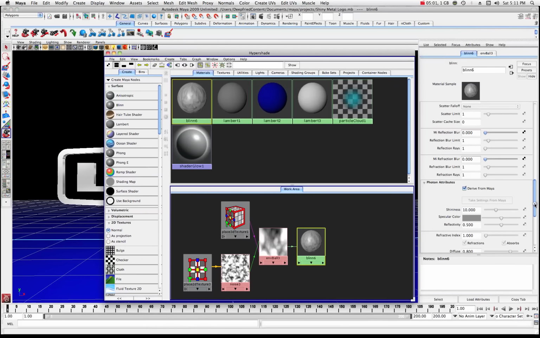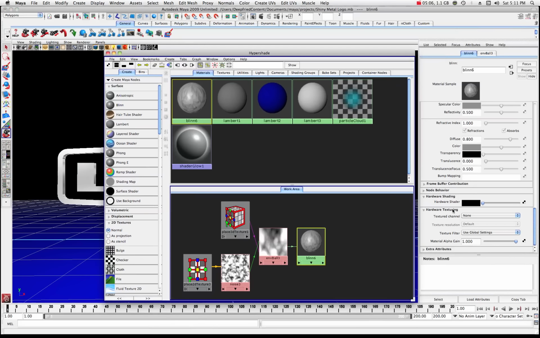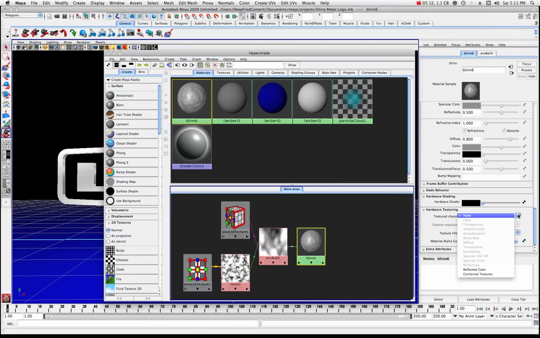And what we're after here is the hardware texturing, okay? And what we want to do is change the textured channel from none over to reflected color right down here. Go ahead and hit reflected color. And that's pretty much it.